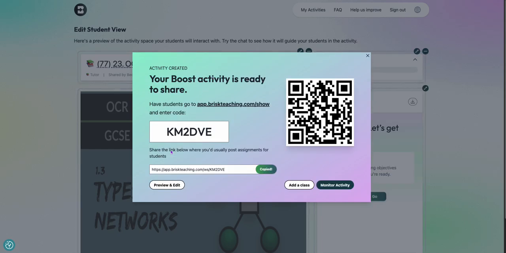So you can either get the students to go to the website and type in the code, you can put the code on Google Classroom, Microsoft Teams, or whatever. If they're allowed their phones or they've got something with cameras, they can always use the QR code.